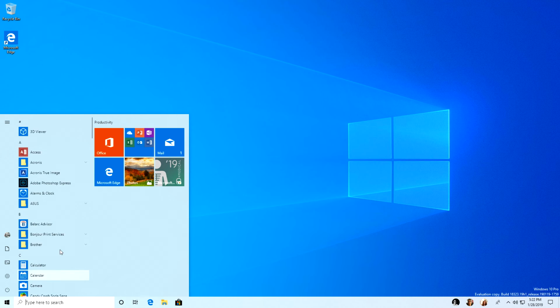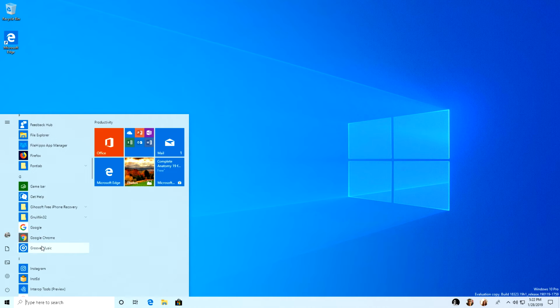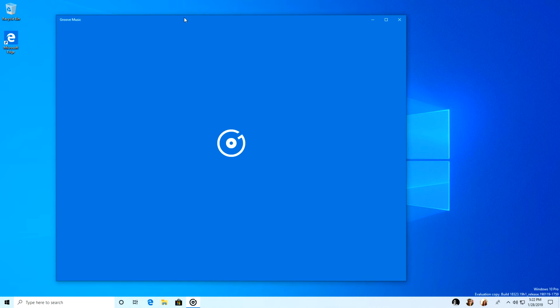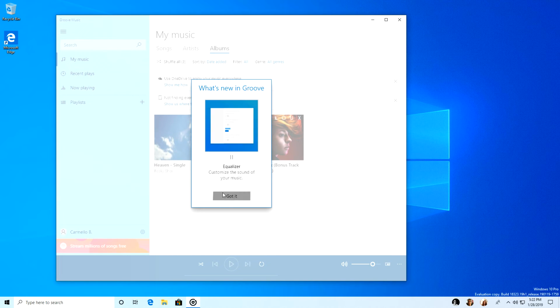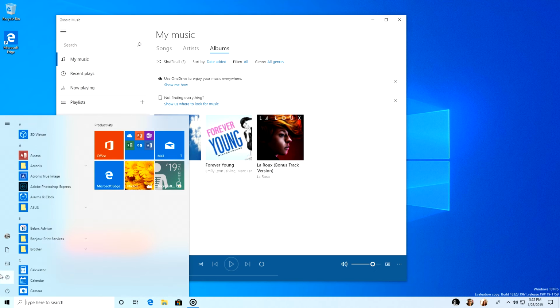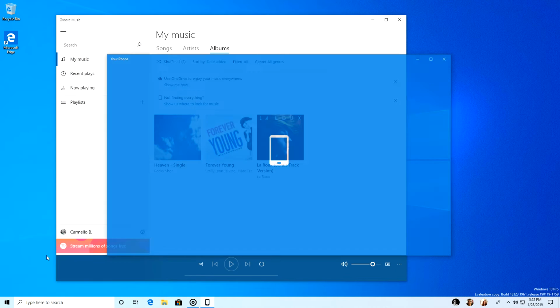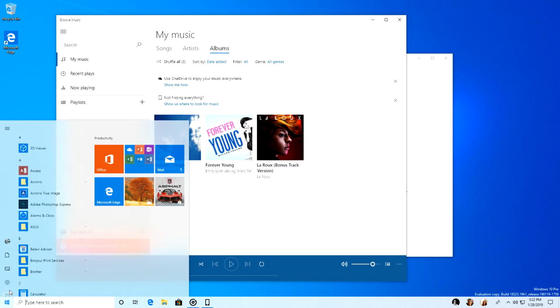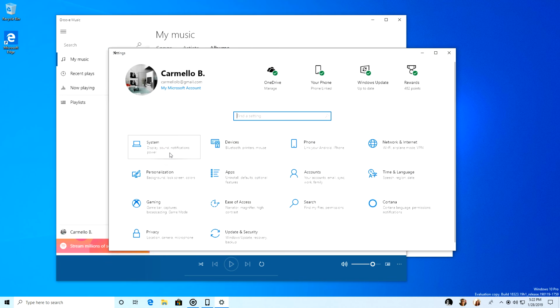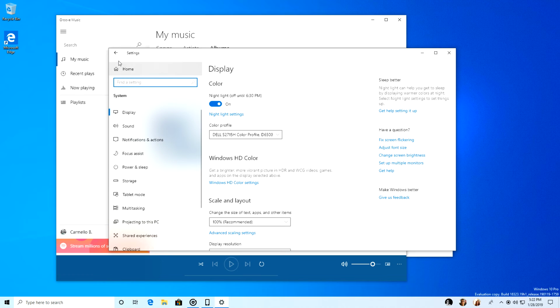Big time. Now let's take a look at Groove Music. Look at this. It's even more different. What is going on here? We even have this weird looking search bar, and that is a whole other story from settings. Look at this search bar. That's right, and we don't even have that little hamburger menu here. What is going on? I have no idea.